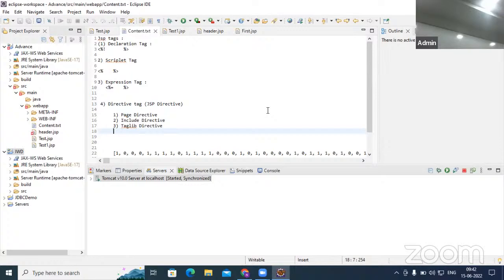Just create it with the JSP extension, and you can write everything in that: HTML, CSS, JavaScript, as well as JSP. Okay. So now see, what is a declarative tag?